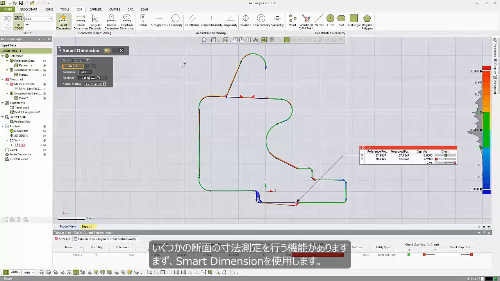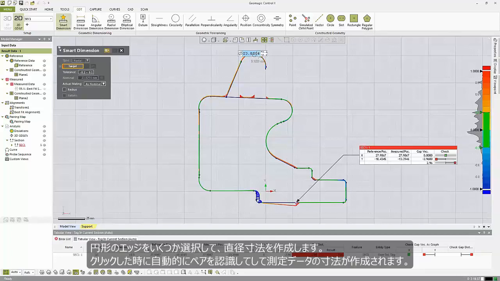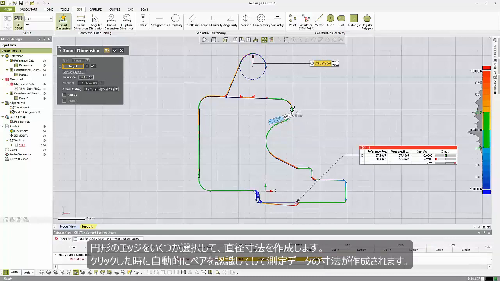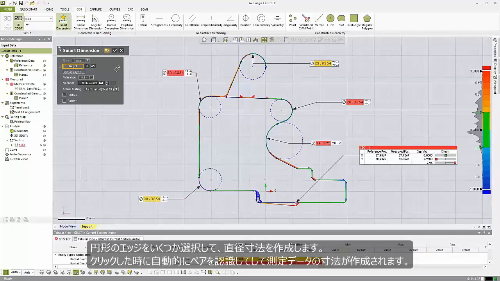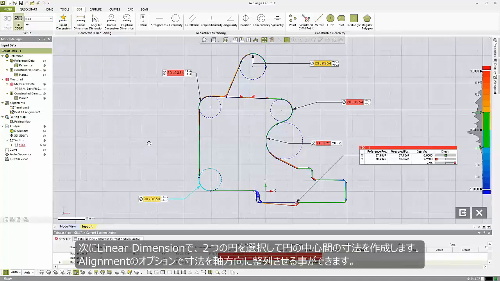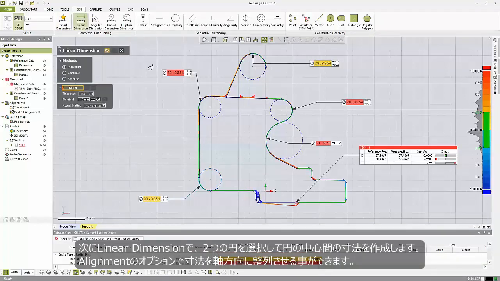First thing I'll do is a smart dimension. Now I'm going to point out all these spheres here. So I'll go ahead and choose that edge, that edge. And as you can tell, we're automatically creating and automatically finding the feature. So I chose all of my circles, placed my tag, press OK.